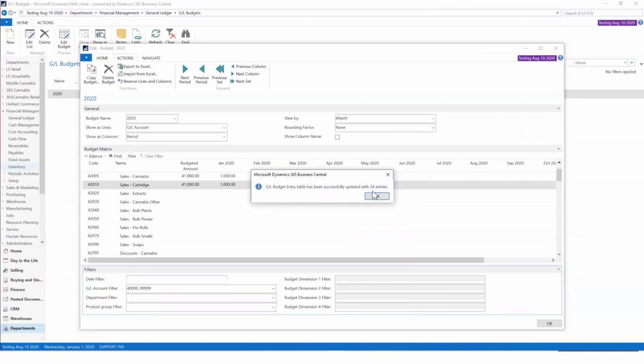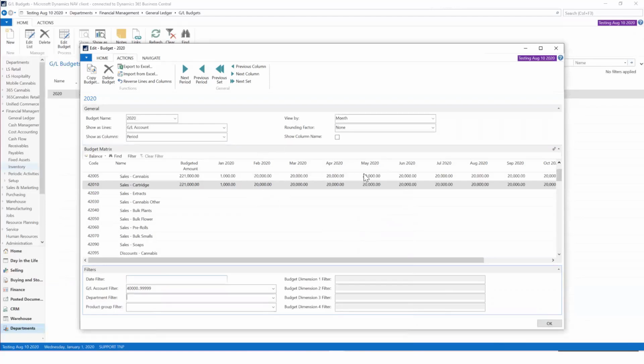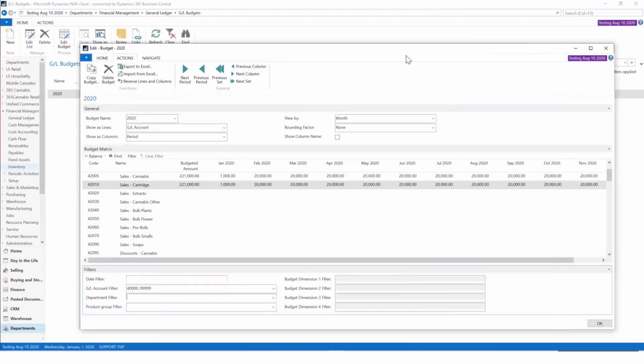It's been brought in. It uploaded 21 entries. I go in, and now I have each of these completed. Again, the best way to do it is to put one entry in, export it to Excel and get your template, and then bring it back in.